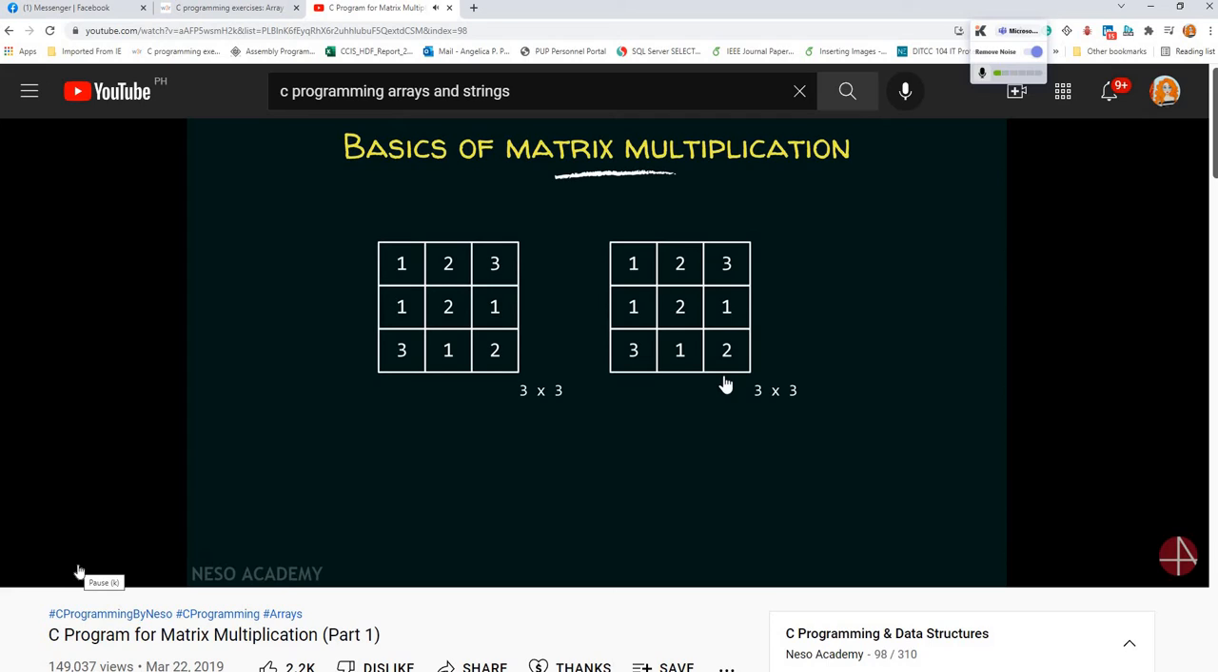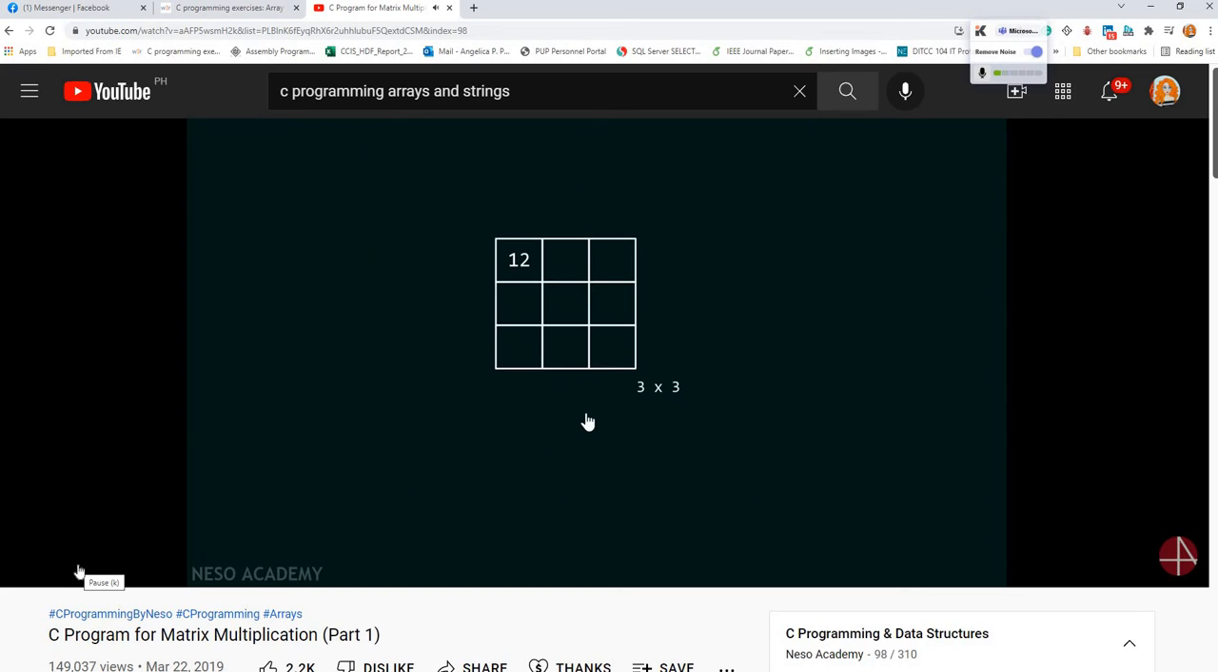Okay? Now, in order to obtain the first element of the resultant matrix, we will take the first row from this matrix and first column from this matrix. And then we will take the first element from this row and first element from this column and multiply them. Then we will take the second element from this row and second element from this column and multiply them. Then we will take the third element from this row and third element from this column and multiply them. Finally, we will add them all to obtain the final result. 1 into 1 is 1, 1 into 2 is 2, 3 into 3 is 9, 9 plus 2 plus 1 is equal to 12. Therefore, 12 will get stored in this particular location of this resultant matrix.